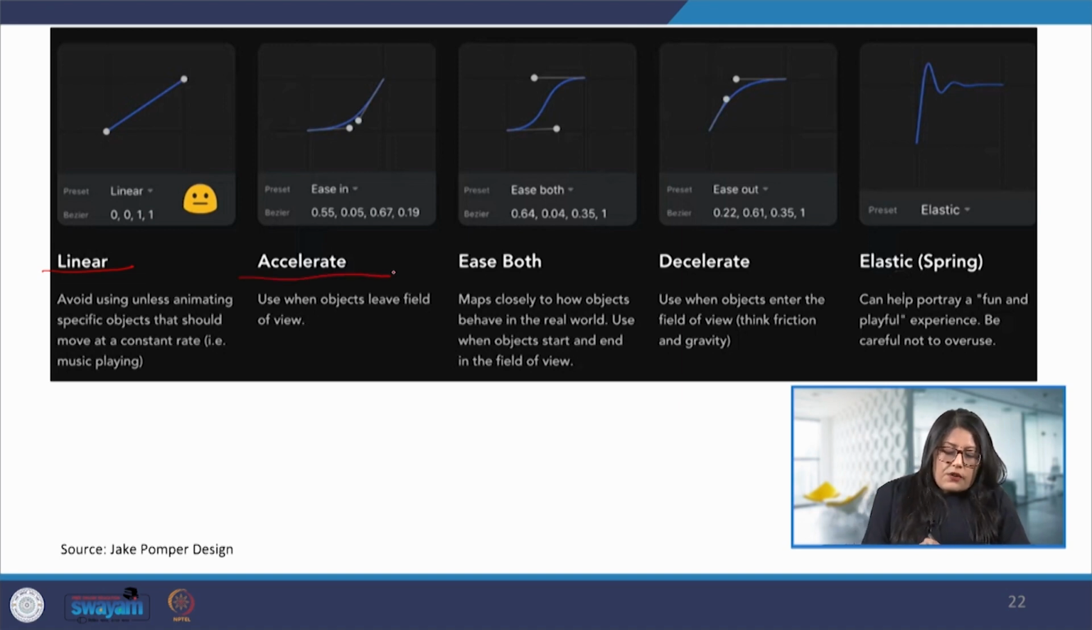Next, we have accelerate. We use this when the object is leaving the field. When we have an animation that has to go out of the space, we use accelerate, so it moves quickly. Ease both is when it starts slow, picks up speed and then ends slow, or starts fast, slows down and then again becomes fast. That is when ease both is used.